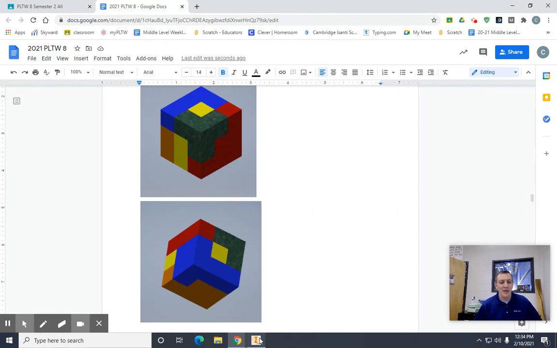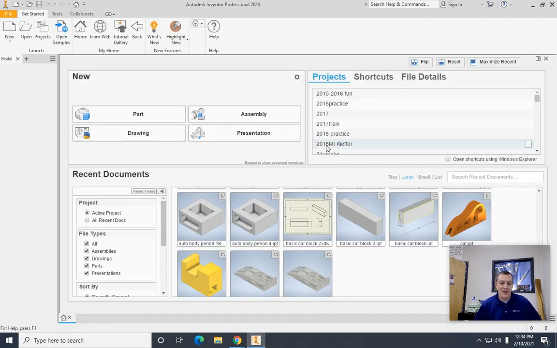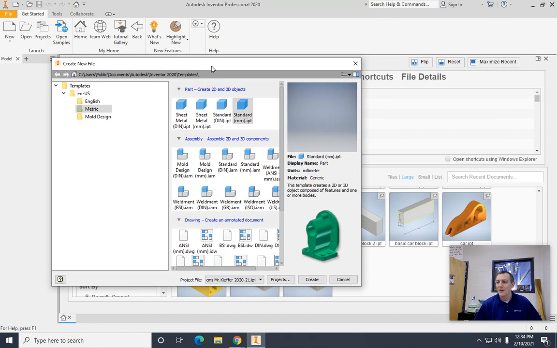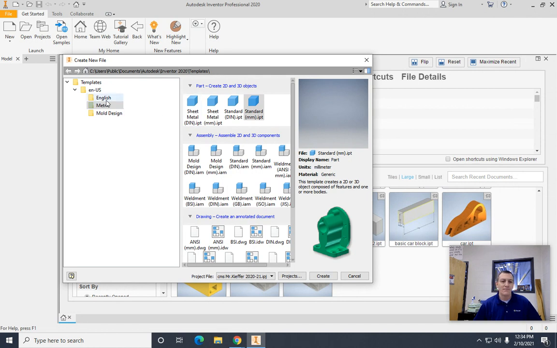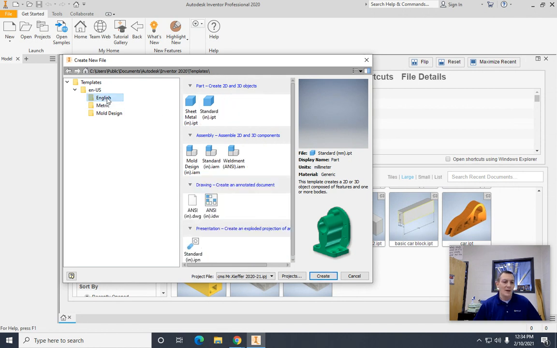So let me go ahead and pop up Inventor. And we will go to new. Now this is going to be something different, so you're going to want to pay close attention to what we're doing here. And so I clicked on new, and we'll go with English. But this time we are going to use the assembly file right here, the one in the middle that says standard assembly. So it says assembly right underneath it in the middle, says standard. Click on that and then click on create.